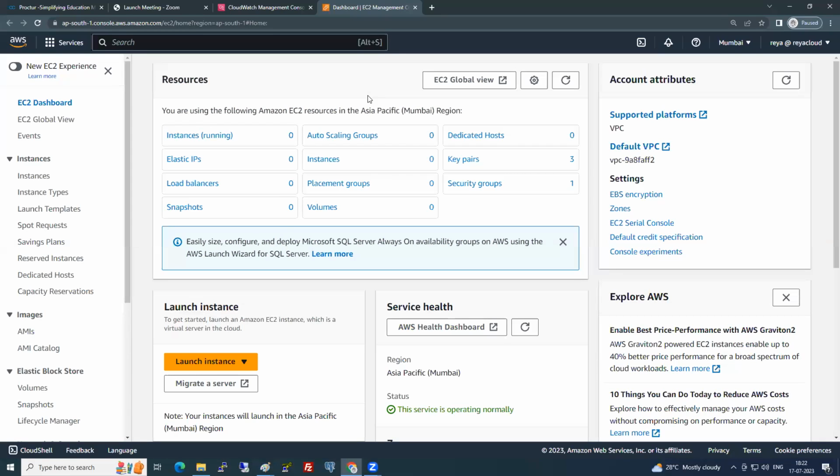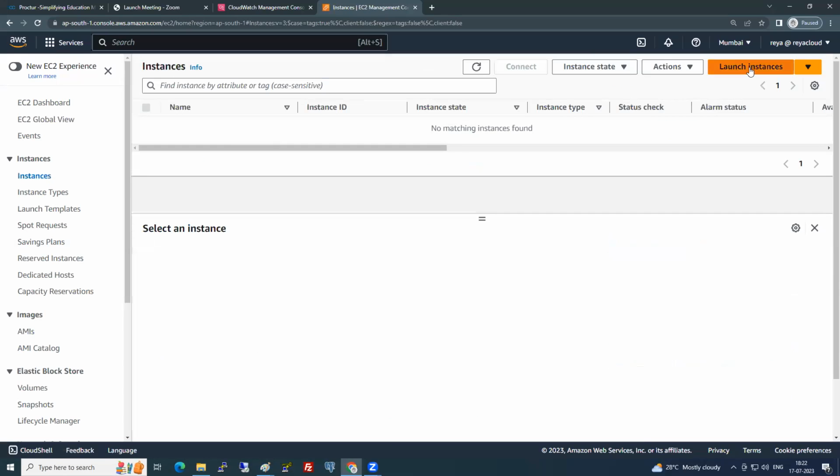Good. Okay, let's go and launch the EC2 instance. So can I call it CloudWatch log demo? And this time, browse more AMIs. And which one do I need to select here? So should we go with Amazon Linux?